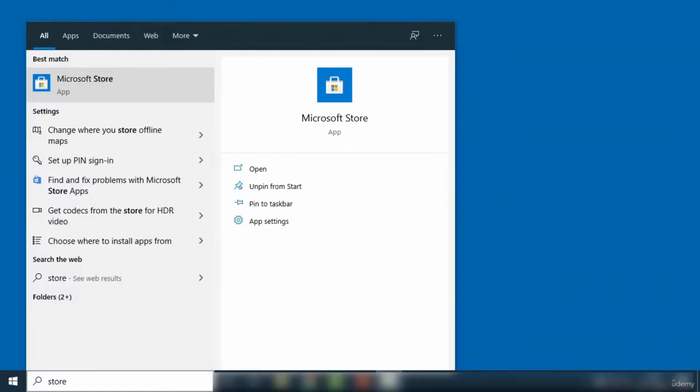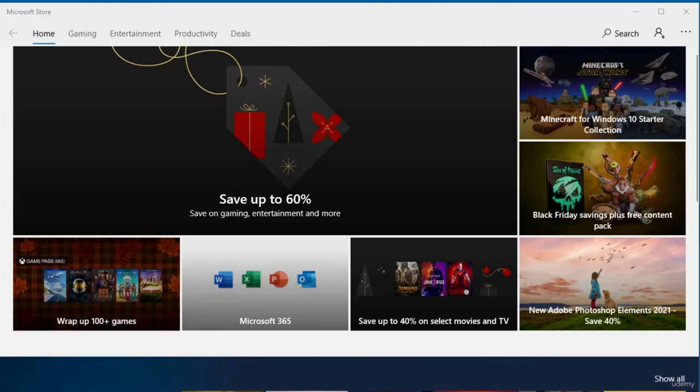Next, let's go to the Microsoft Store. So in the search bar on the bottom here, just type in store and it will bring up Microsoft Store. So click on the Microsoft Store. When the Microsoft Store launches, click on the search bar here. And in the search bar, just type in Python.